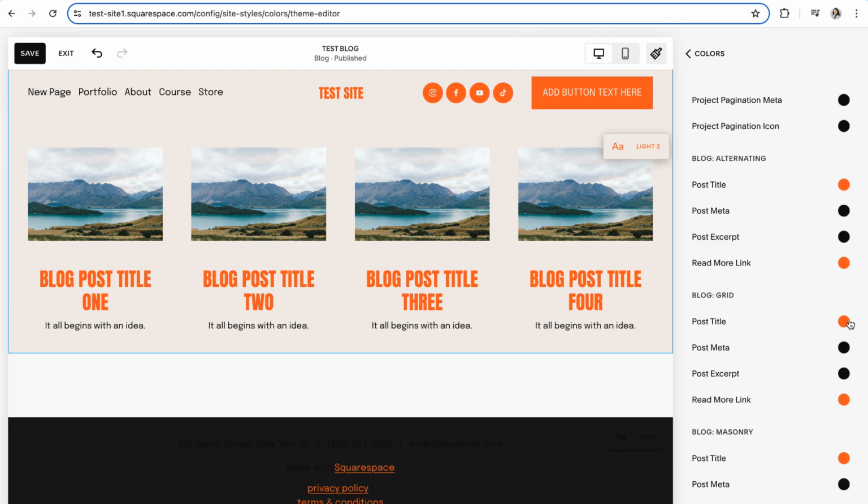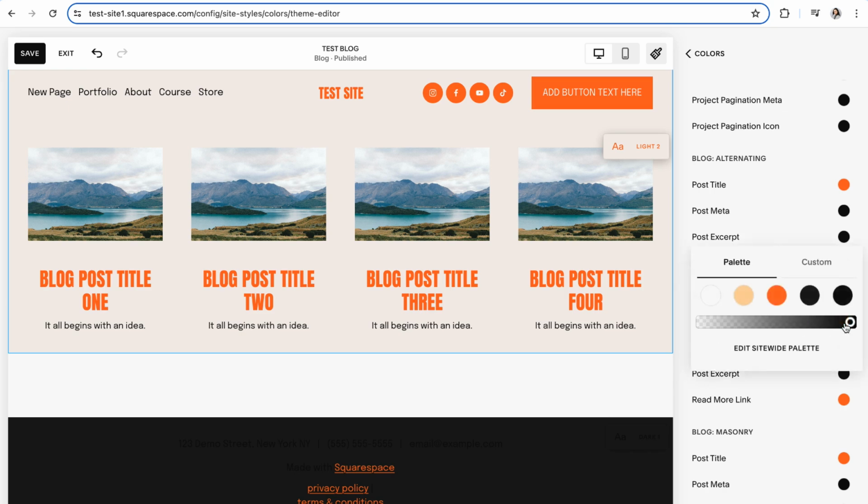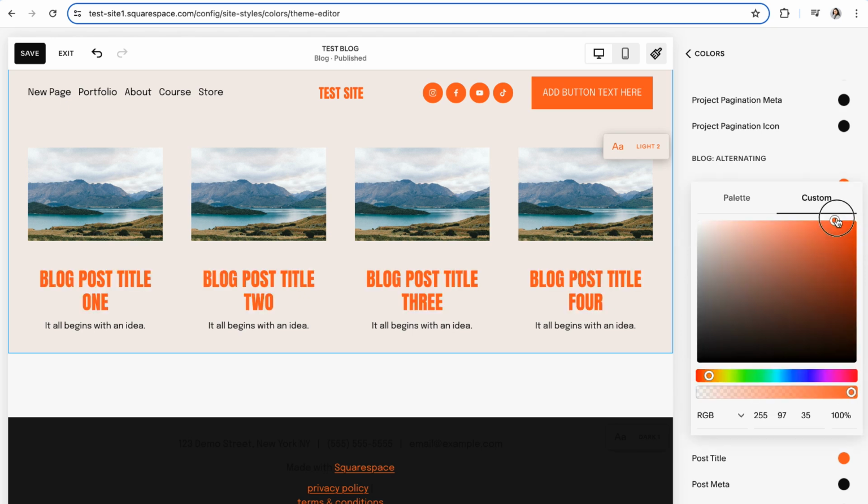To do so, just click on the little circle color swatch to the right of the element that you want to customize. You can then choose from any of the colors in your custom color palette, or click on custom and use the color picker to choose a completely unique color.